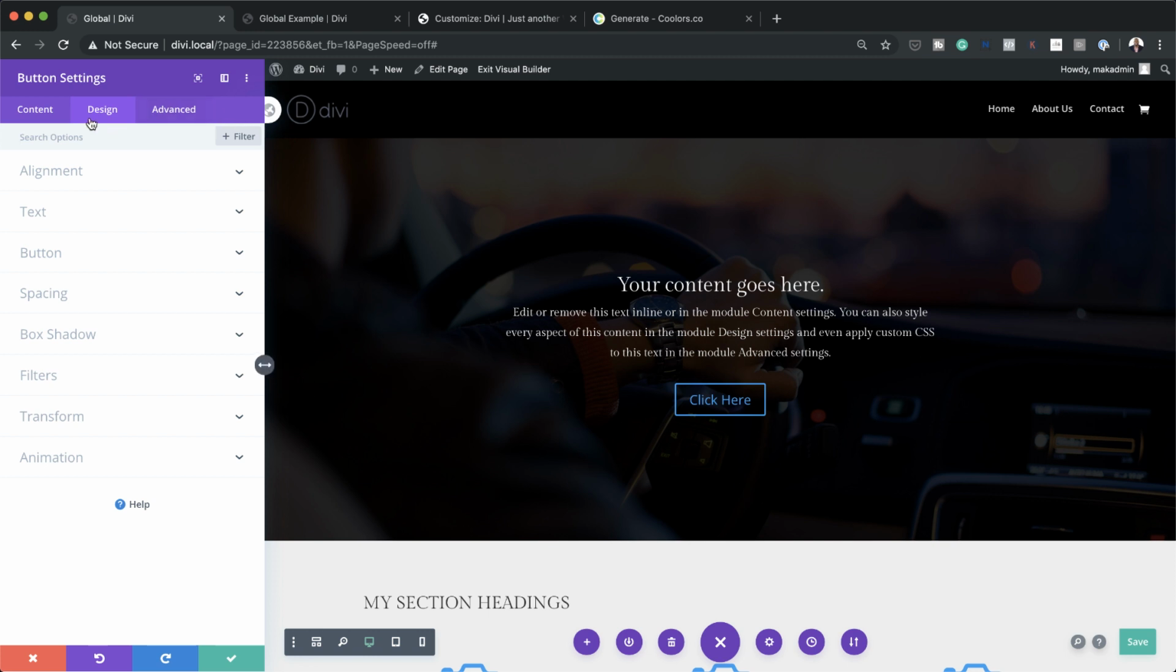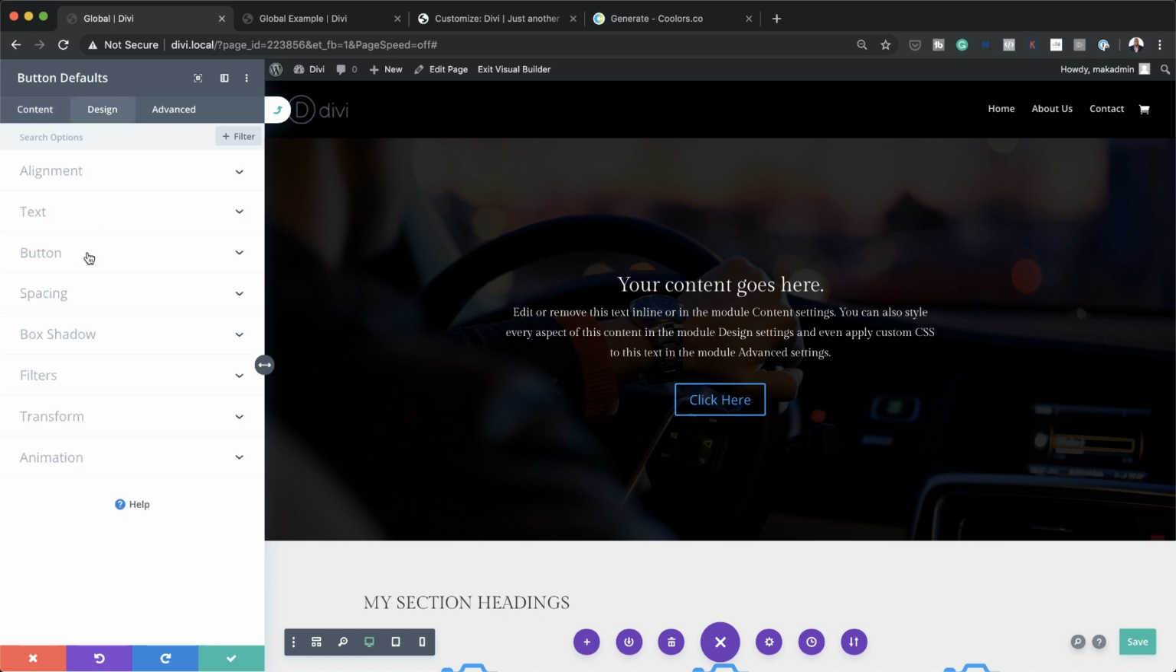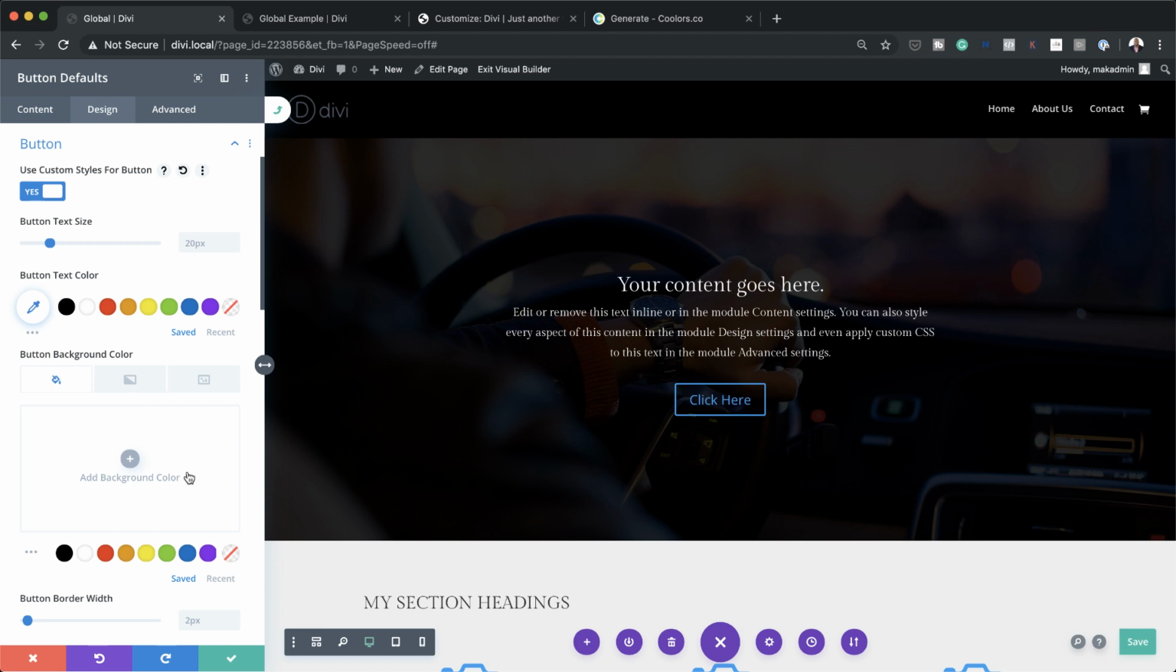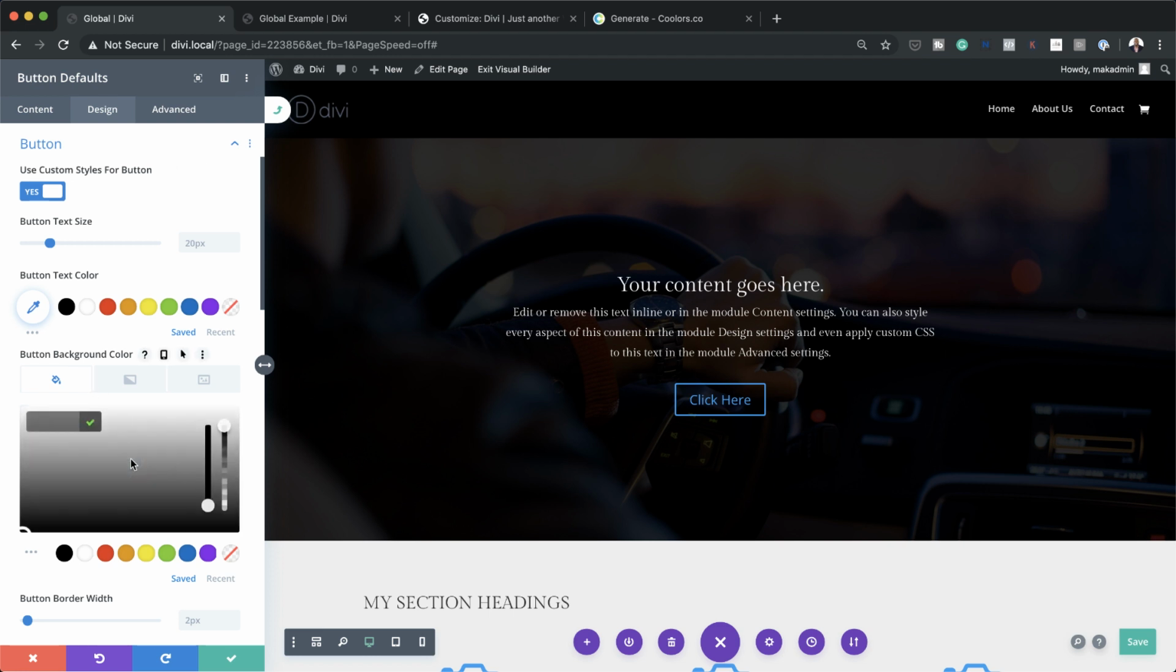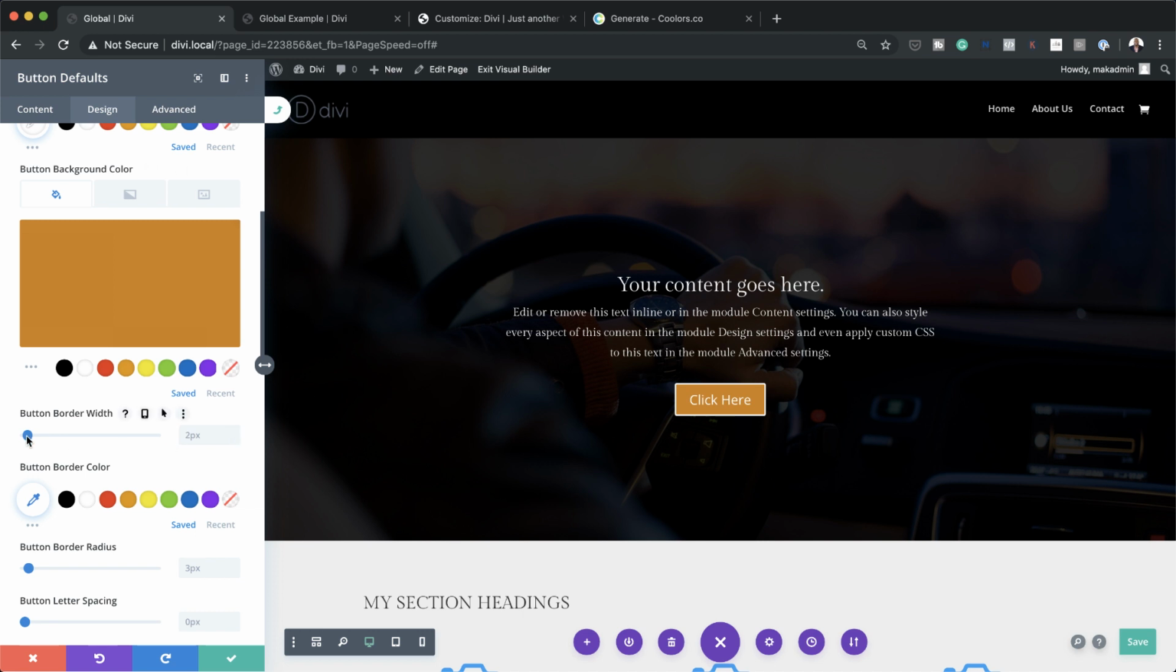So don't forget, again, this is going to be frustrating if you forget to do this. If you want to make global changes, you have to make sure you click this icon here, because if you go ahead and design all this here, it won't make it global. So you need to come over here, click on Edit Global Items, Design, Button, use Custom Styles for Button, and now we can add a background color here, paste it, like that. Button text color, I'm going to add my button text color here. Border width, I'm going to customize it, remove that border width.